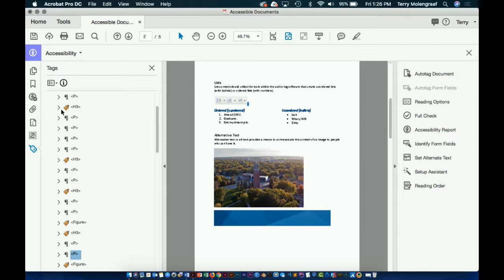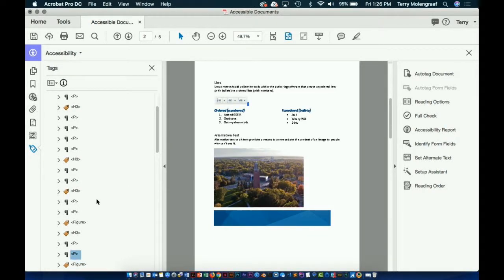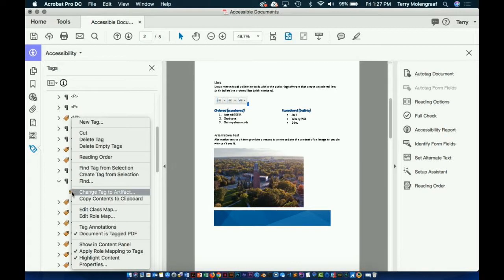So we have this interesting little, oops, get back to that. You'll notice here that what's tagged is just kind of an empty space. And so what we want to do is take that out. You don't really want to leave that. So what you're going to do there is change this to an artifact.